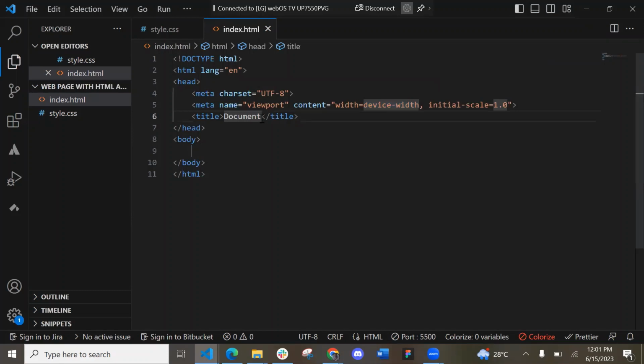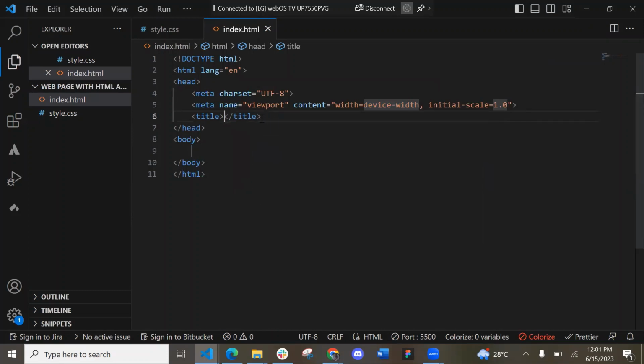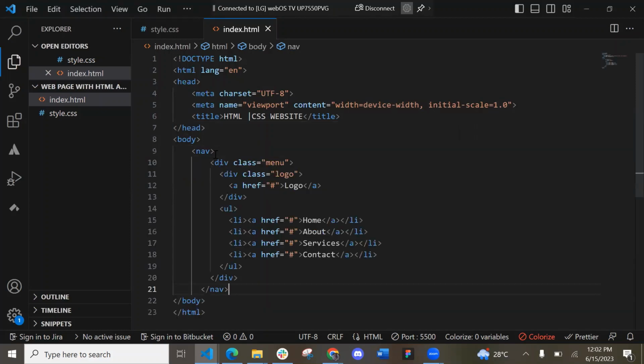So I'm going to change my title to HTML CSS websites. Okay, so I'm just going to go ahead and put my nav bar. I have it written somewhere, so I'm just going to paste it here. It's just a simple nav element that has the logo and 4 nav links. You can see each of these nav links, and of course, we have classes for our styling.